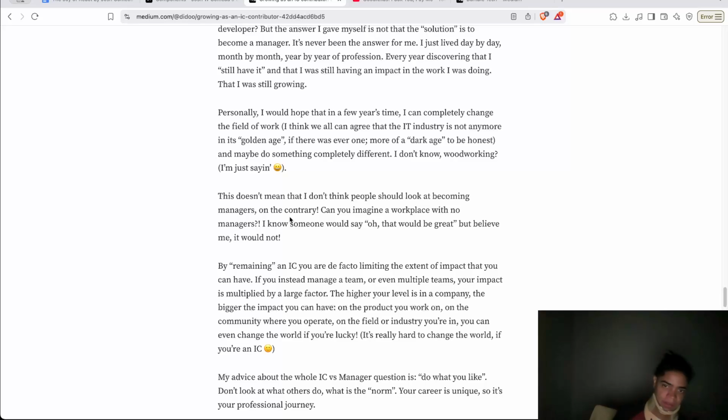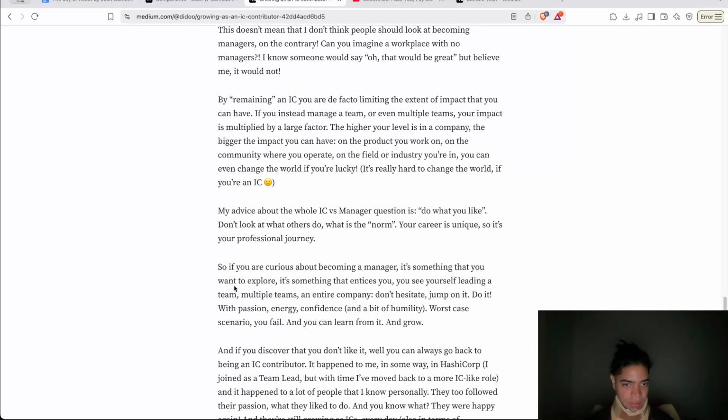This doesn't mean that I don't think people should look at becoming a manager. On the contrary, you can imagine a workplace with no managers. But remaining an independent contributor, you are de facto limited in the extent of impact that you can have. If you instead manage a team or even multiple teams, your impact is multiplied by a large factor. The higher your level is in the company, the bigger the impact you can have on the product you work on, on the community where you operate, on the field of the industry you are in. You can even change the world if you're lucky. It is really hard to change the world if you are an IC.